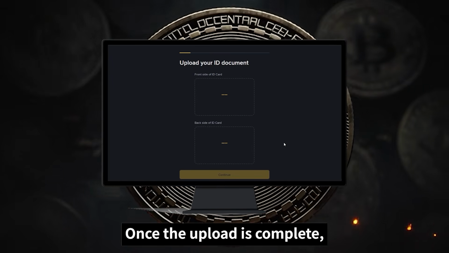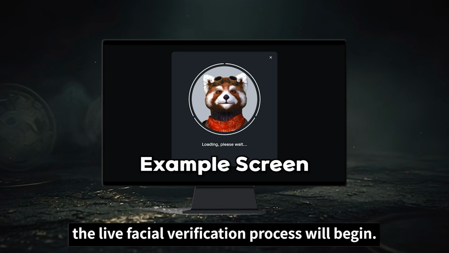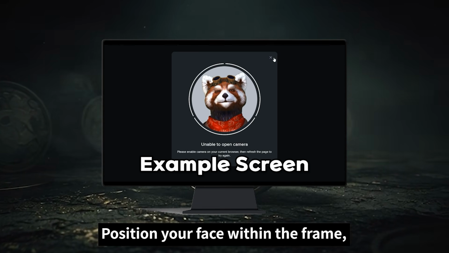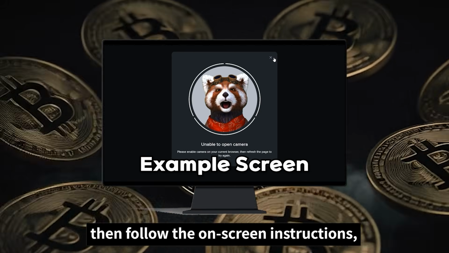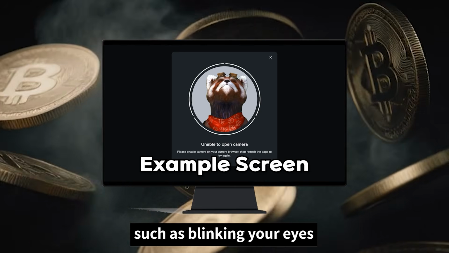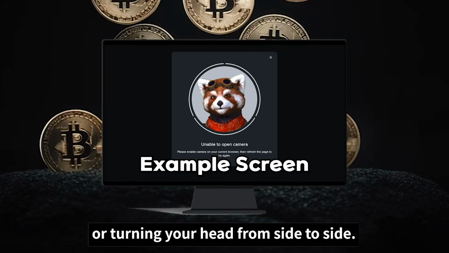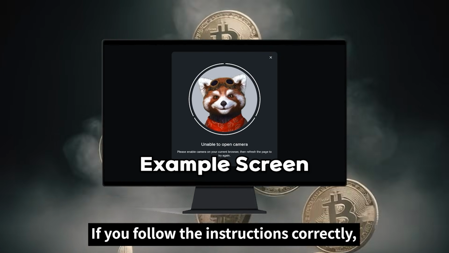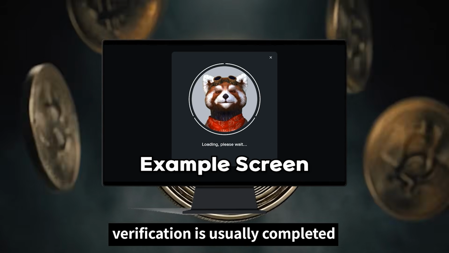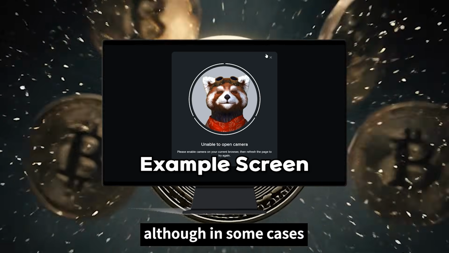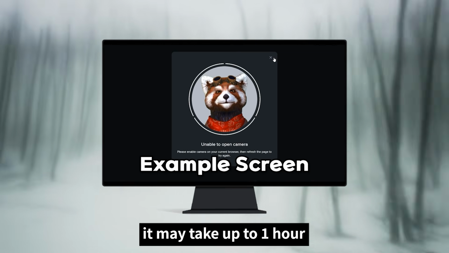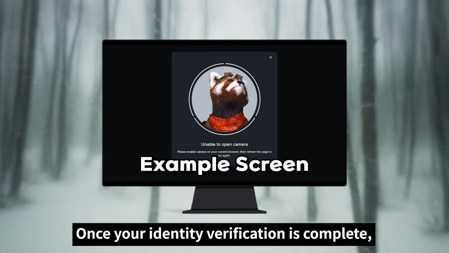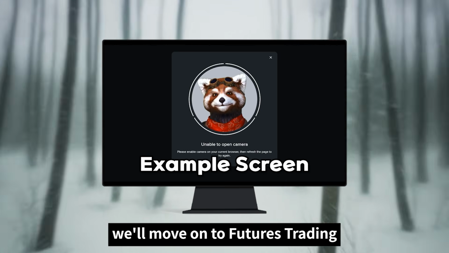Once the upload is complete, the live facial verification process will begin. Position your face within the frame, then follow the on-screen instructions, such as blinking your eyes or turning your head from side to side. If you follow the instructions correctly, verification is usually completed, although in some cases, it may take up to 1 hour. Once your identity verification is complete, we'll move on to futures trading.